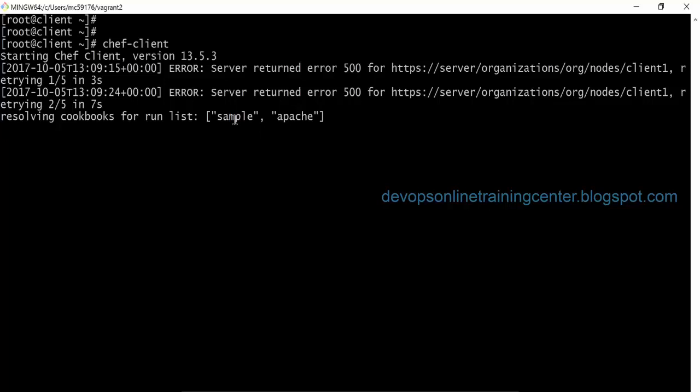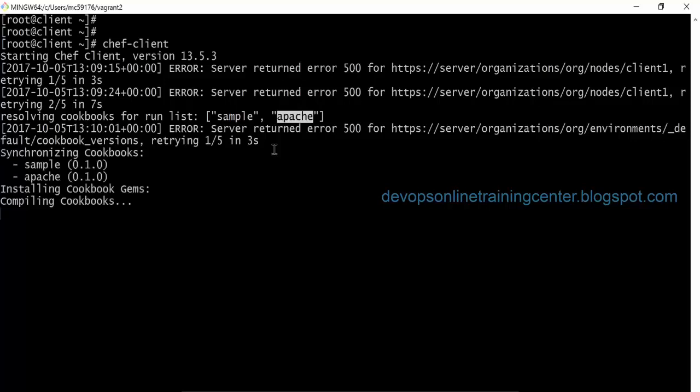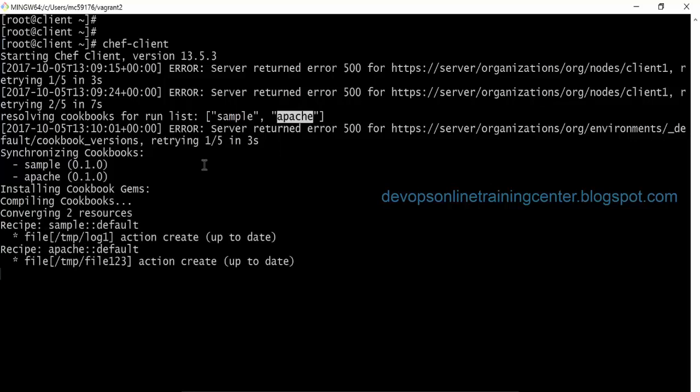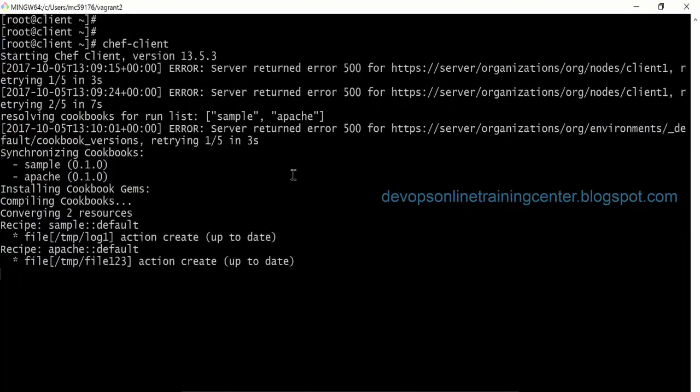So let us see which version it picks up. It's trying to resolve two versions. One is sample, the other is Apache. Is it resolving to the IP with the name? I think maybe it's taking that much time because of that. Okay, so it has taken the old version only. No, this is because the server is not responding. Error 500. It says up to date. This is also up to date. It means whatever we uploaded is not uploaded. Yeah, the server is not available. Anyway, we'll try to upload again.